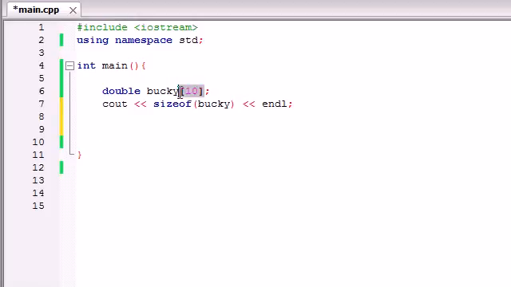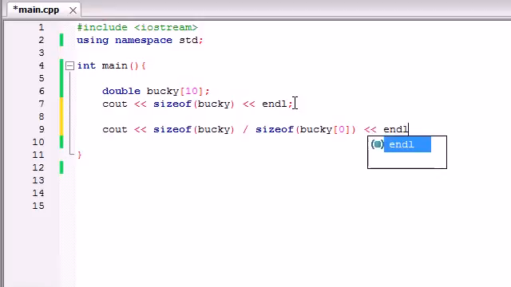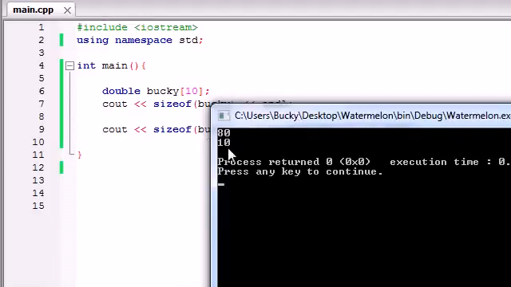Of course we know that this array has 10 elements, but say we were trying to figure it out anyways. Something you can do is this: cout. What you can do is get the sizeof Bucky. Remember, this would give you the 80 bytes, the entire size of your array. And what you do is divide it by the size of one element. To do that, just write sizeof Bucky[0], which is the first element, and then when you print it out, you should get 10. Here's the 80 from before, and now we get 10, which means 10 elements in our array.